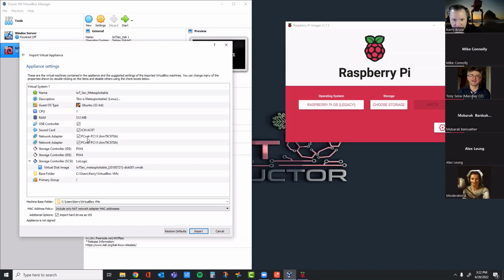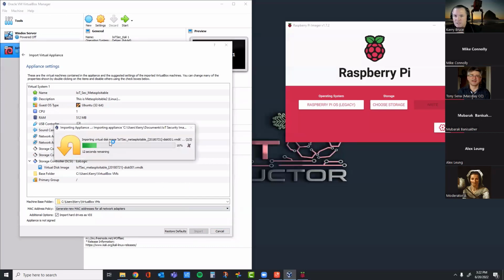That's interesting that those adapters show up. It's not plugged in that way. No. All right, I'm going to import. It says down here, generate MAC addresses for all the adapters, import. This one goes pretty quick.